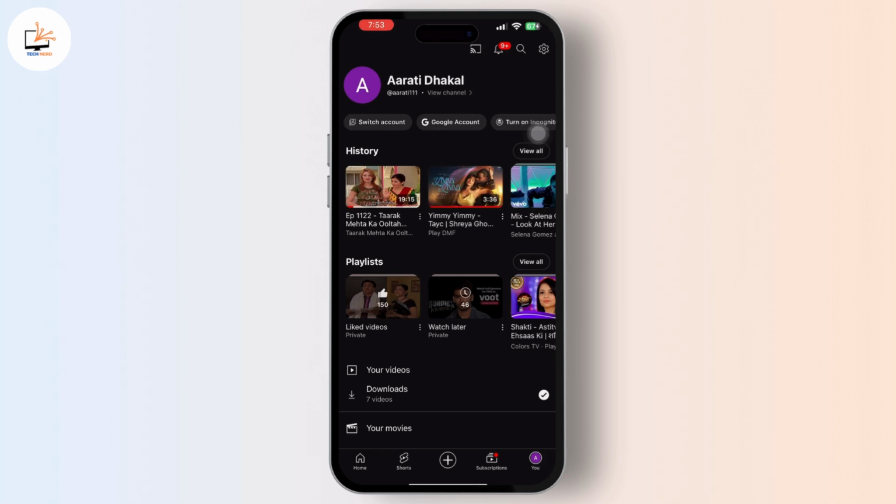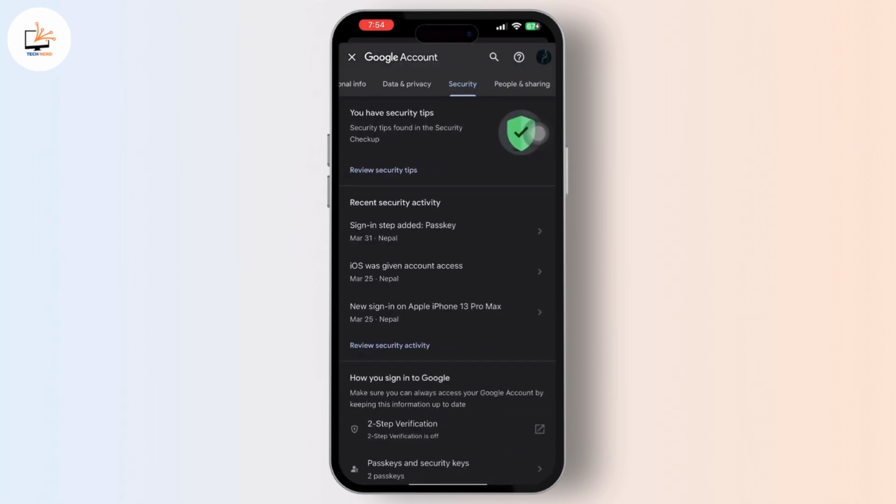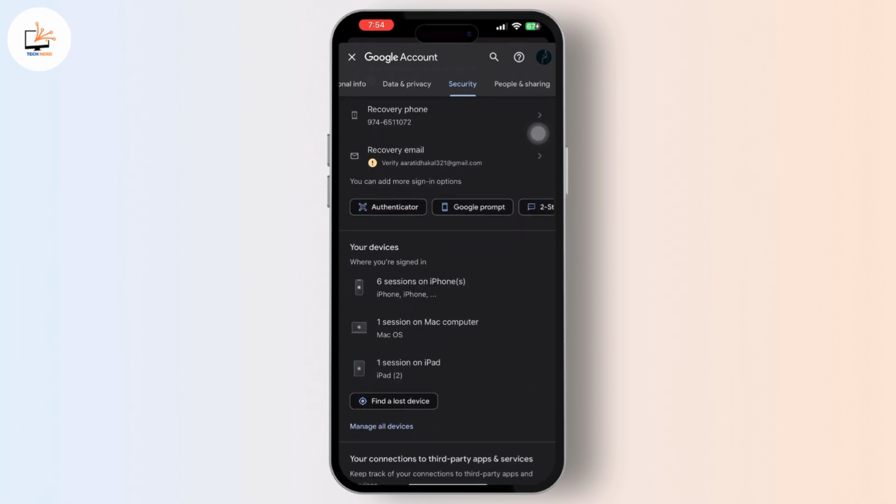Then in there, tap on the Google account option available there, or the manage your Google account option. After you tap on the manage your Google account option, look for the security option on the menu and tap on it. Now simply scroll down till you find the your devices option and there tap on the manage all devices.